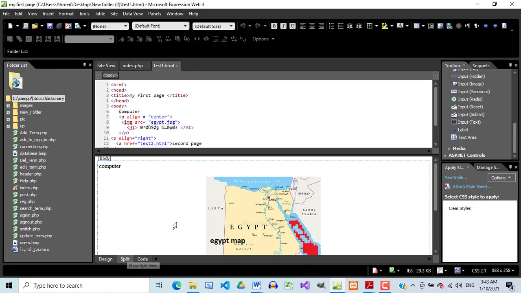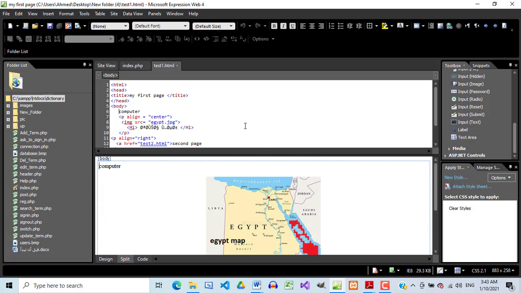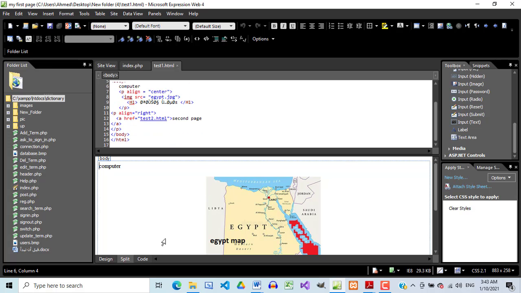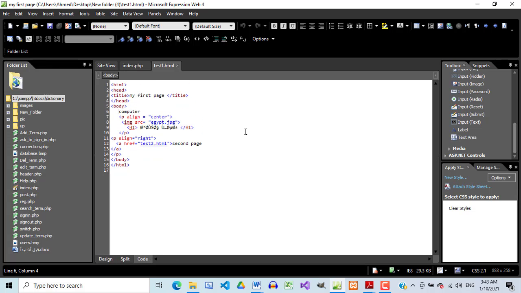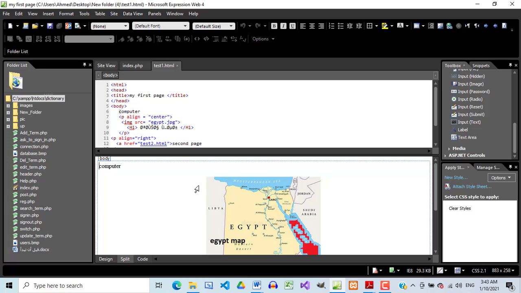I will click on the split. The split divides the screen, as you see, into two parts: the part where you find the design and the part where you find the code. This one only displays the code, this one only displays the design. So I will click on the split.